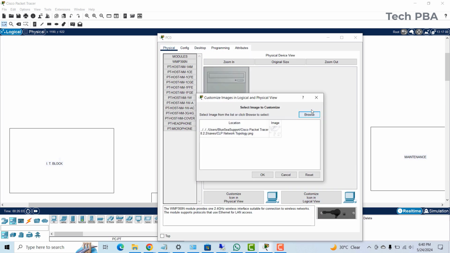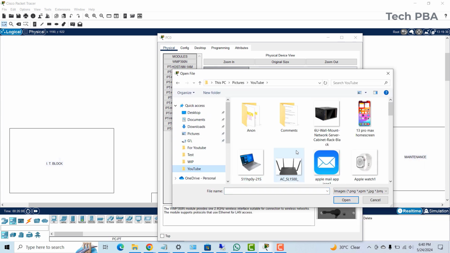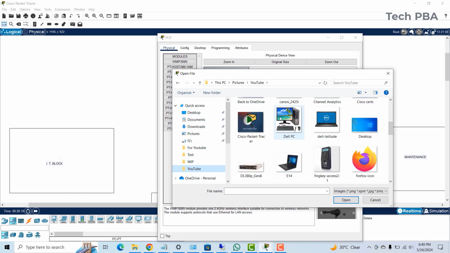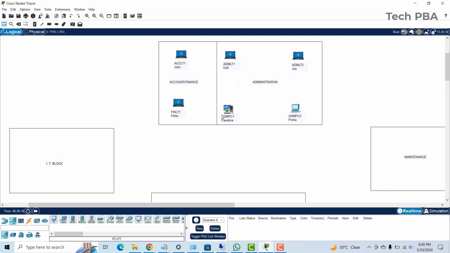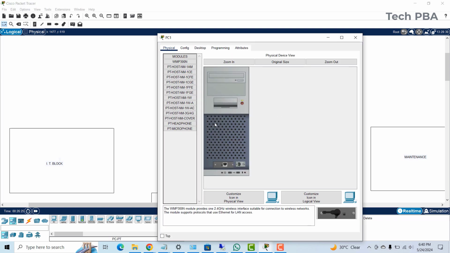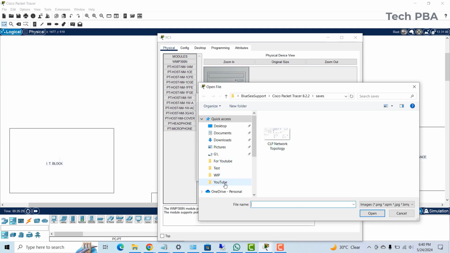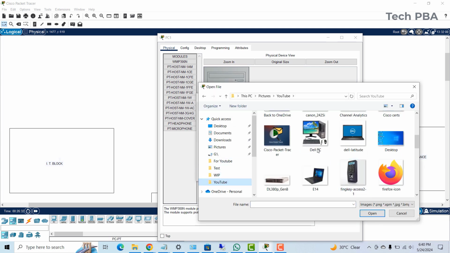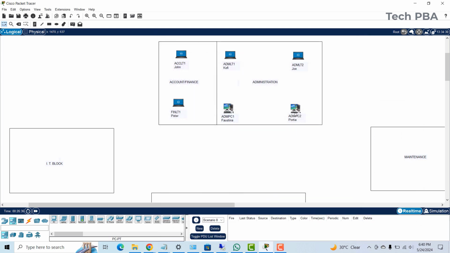Same way for the PC. Customize, click browse, click on the folder. You have your image. Click on the image and then click open, and that should be it. The PC has been changed. Now you can go ahead and do the same for that one. Customize, browse, click on your folder, select the image, and that should be it.